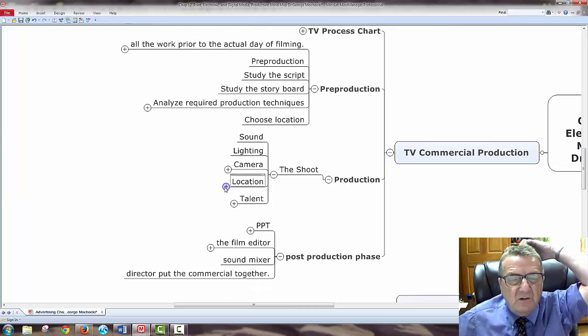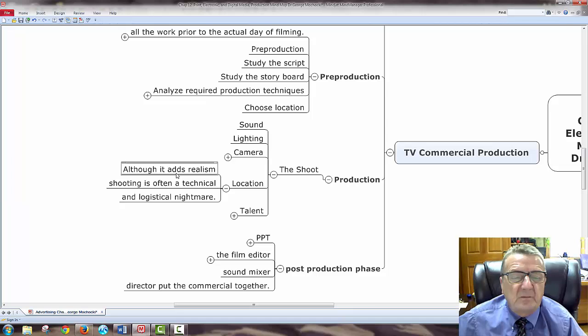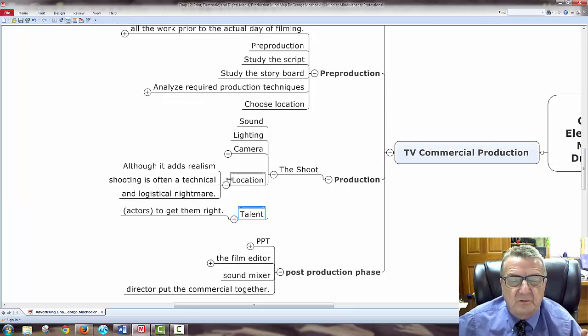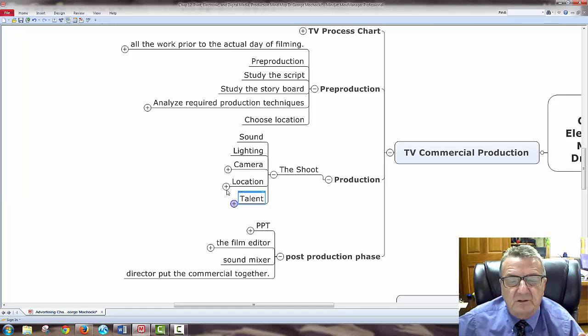In location, if you're doing it on site, it gives you realism, but you've got strange people, you can't control the environment, the terrain is a nightmare, and then there are the right actors. Okay, so you have everything else.